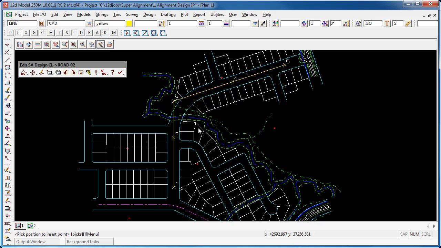IP number 2 and IP number 4 are now redundant. We needed them during construction, but we don't need them now. We can use the delete IP command to delete them one at a time, but I prefer to use the filter command where we can delete them both in one hit. Now we need to extend. I'm going to use the extend command.